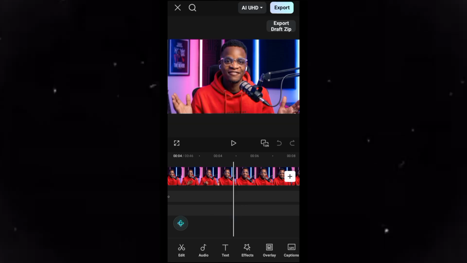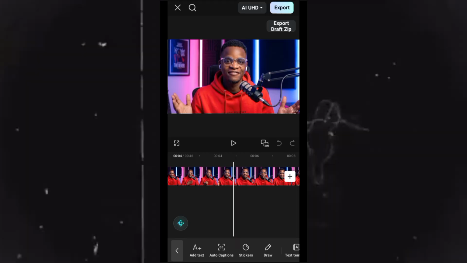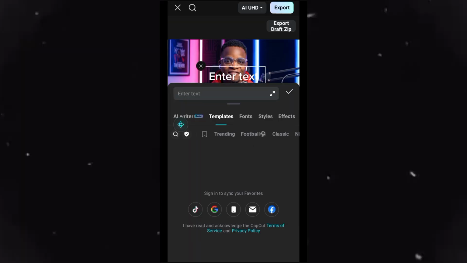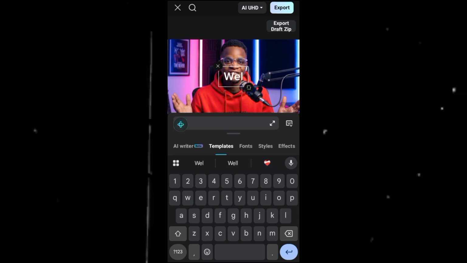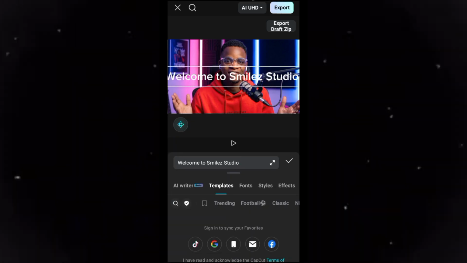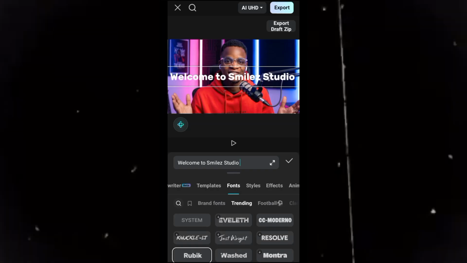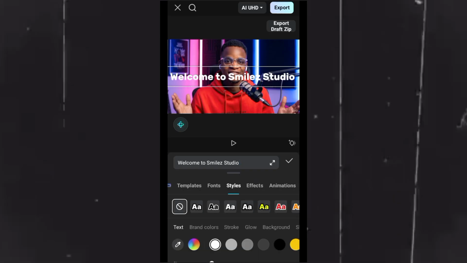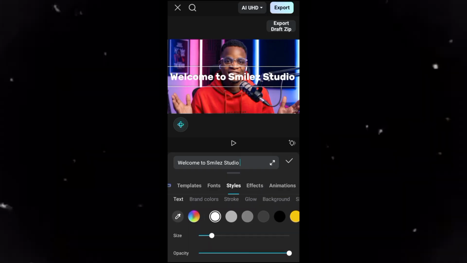So I'll tap on text at the down part. Once I tap on it, I will tap on add text. Then I will type what I want to type. So let me just type anything. Let me just type random stuff. Once I'm done typing it, I will choose my font. You can choose any font you want. I will also select the style I want. I decided to change the color of my text. I can also change the size of my text.